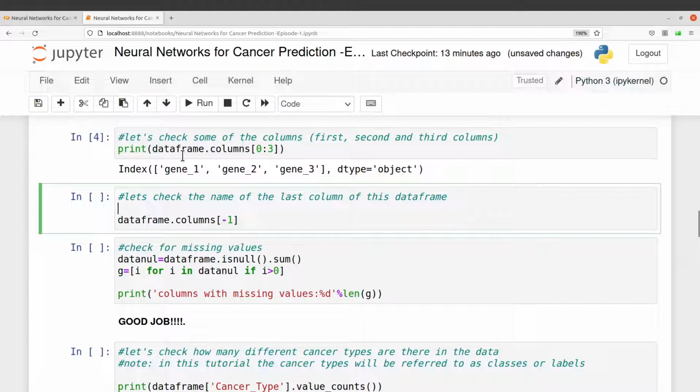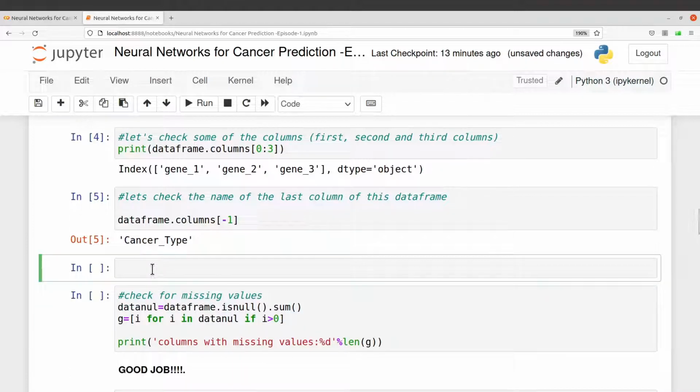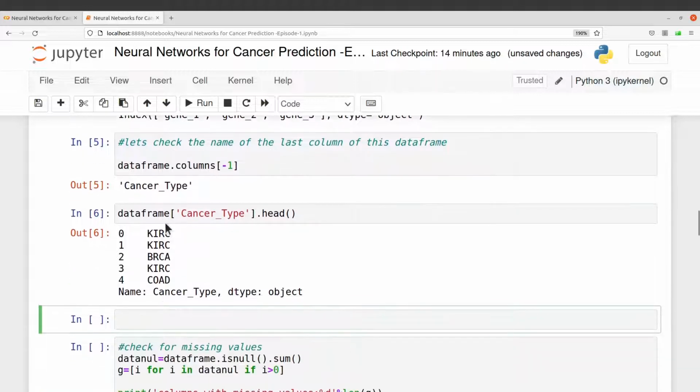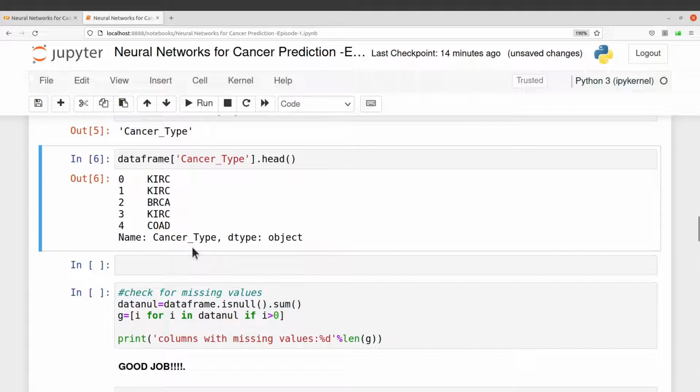Let me also get the last column, which will be done using this cell. So the last column here is the cancer type. So here I can go further to get some of the cancer types. Let me just show it here. So I can just say dataframe cancer type .head. Okay, so I have some of the cancer types here. So these are the types. Notice that these are categorical values. So I'm only given a cancer type, so later on I'll have to encode. We'll do that later on. So this is how the classes have been given to us.